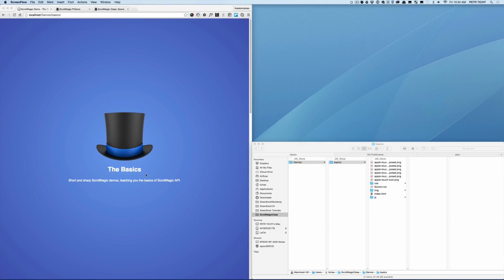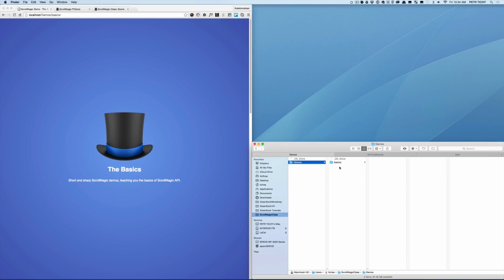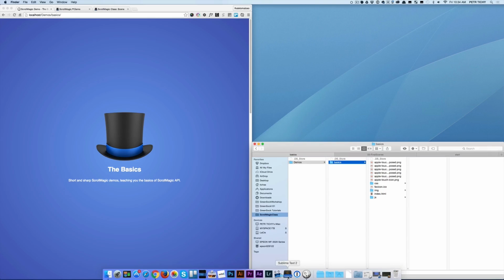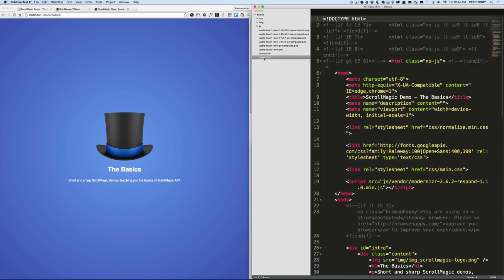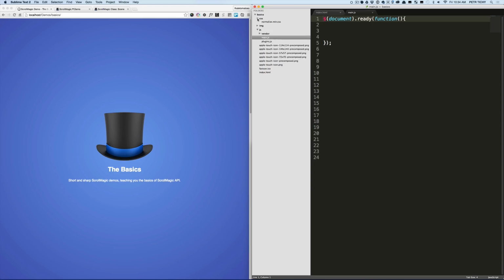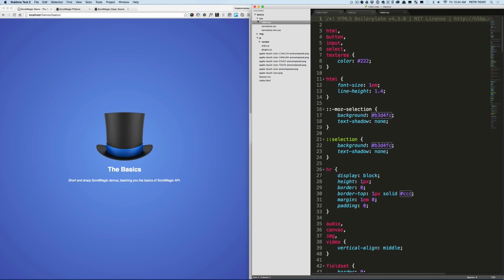If you haven't already, download the starting files and unzip them into a folder on your desktop. I'll be coding these demos inside of the basics folder. So let's open that together in Sublime Text and open the index.html, the main.js and the main CSS. These three files will be working very closely throughout all the demos: index.html, main.js, and main CSS.